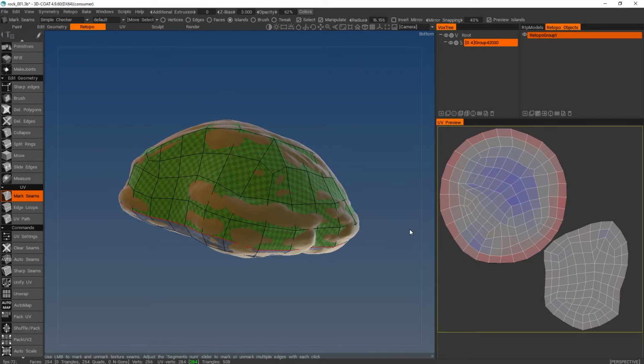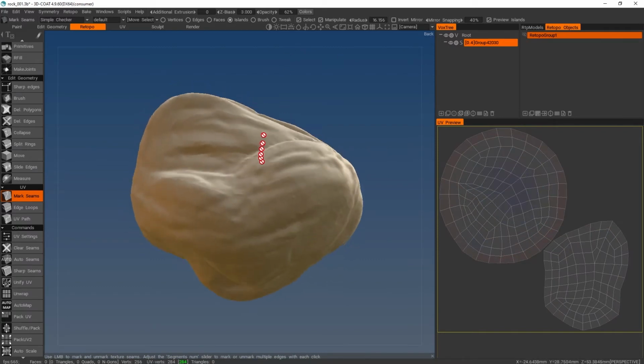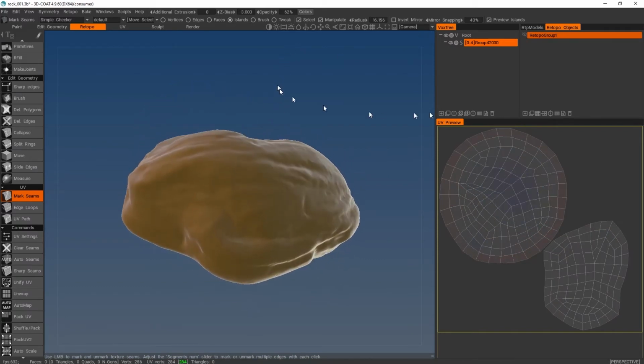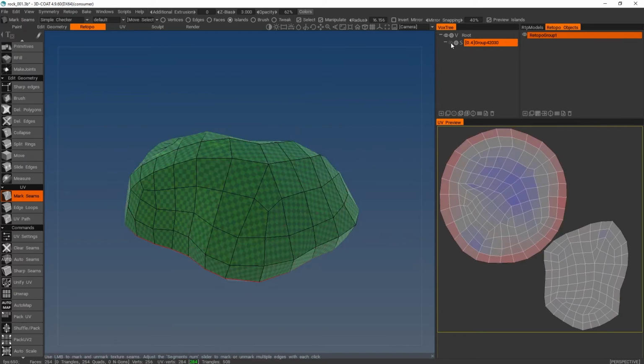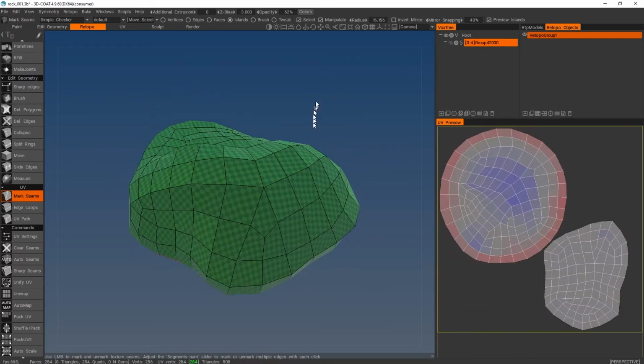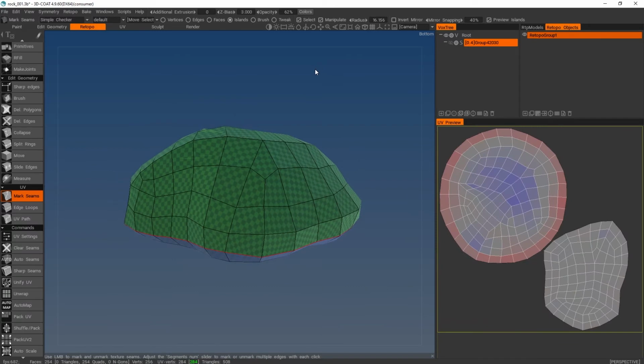And now what we want to do is bake from the high poly to the low poly. So let's be clear what we're doing here. If I get rid of the low poly, this is the high poly object. And if I get rid of the high poly, you can see this is our low poly object. What I want Coat to do is take the information from the high poly surface and bake it onto the low poly surface.